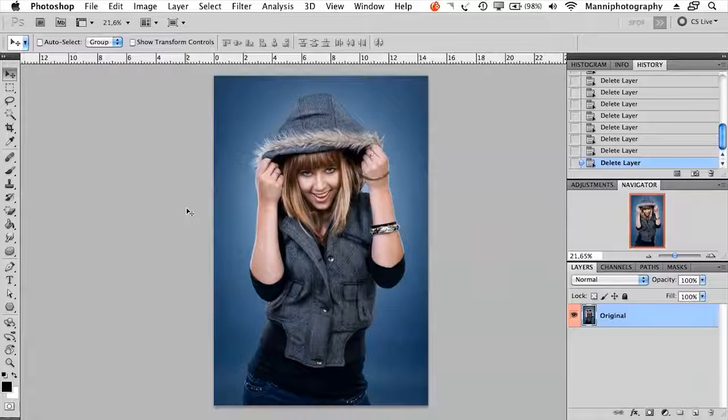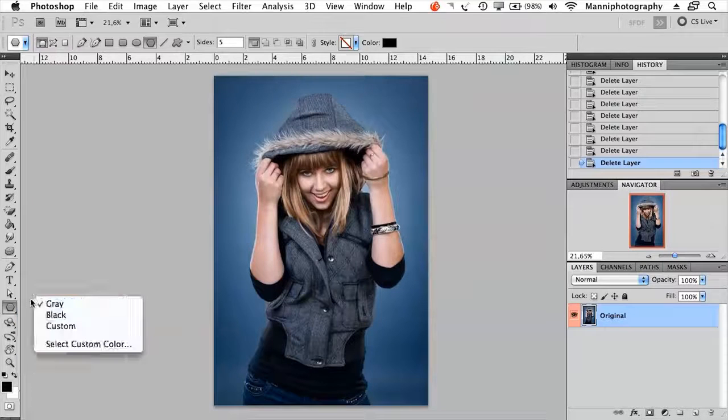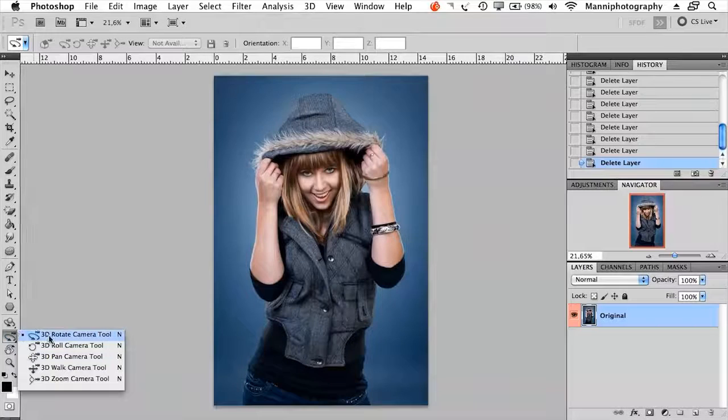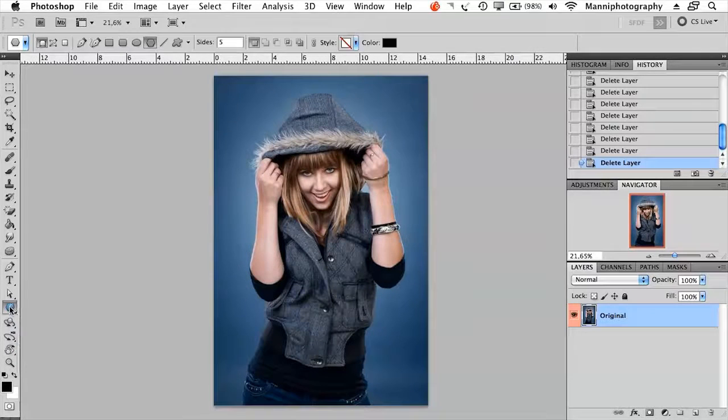My name is Manny, and in today's tutorial I want to talk quickly about some new tools, which is pretty much the rectangular tool and all these other shapes. They all work pretty much the same way. I'm not going to talk too much about the 3D options, or not at all actually, and the camera tool also not, because I don't really work with that. Then I quickly want to talk about the hand tool and rotate view tool. And yes, let's get started.